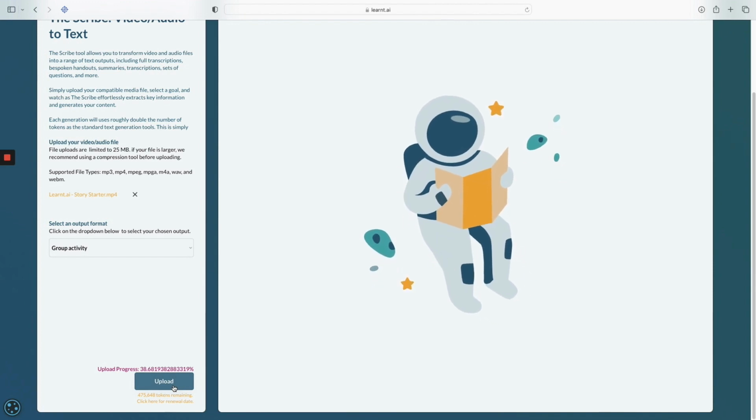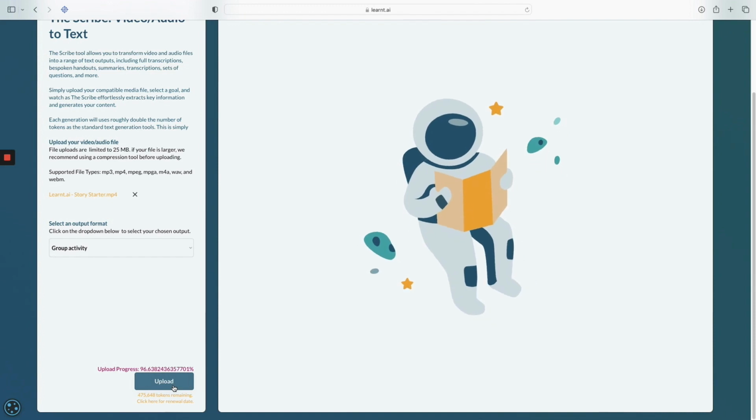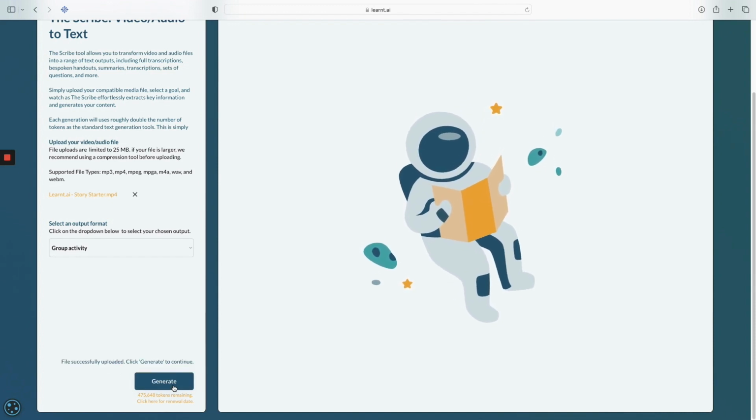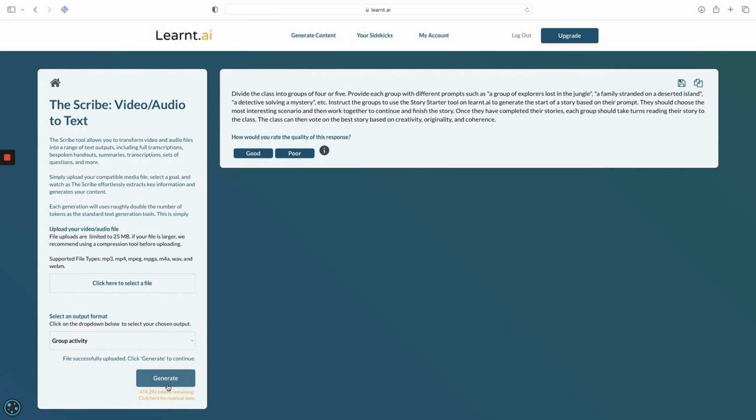A progress bar will indicate the upload progress. Once the file is uploaded, click Generate and patiently wait a few minutes for your content to be generated. Please note that file uploads are limited to 25 megabytes. If your file exceeds this size, we recommend compressing it before uploading.